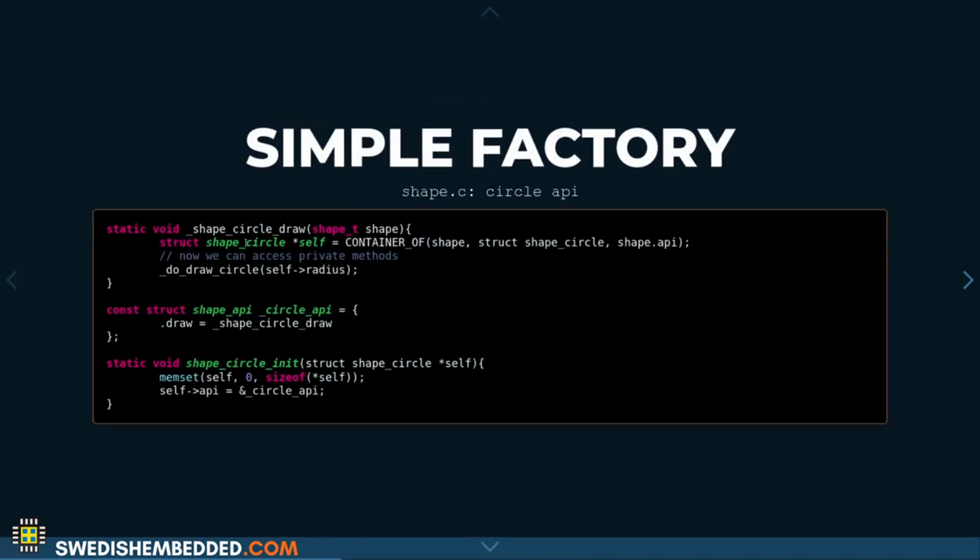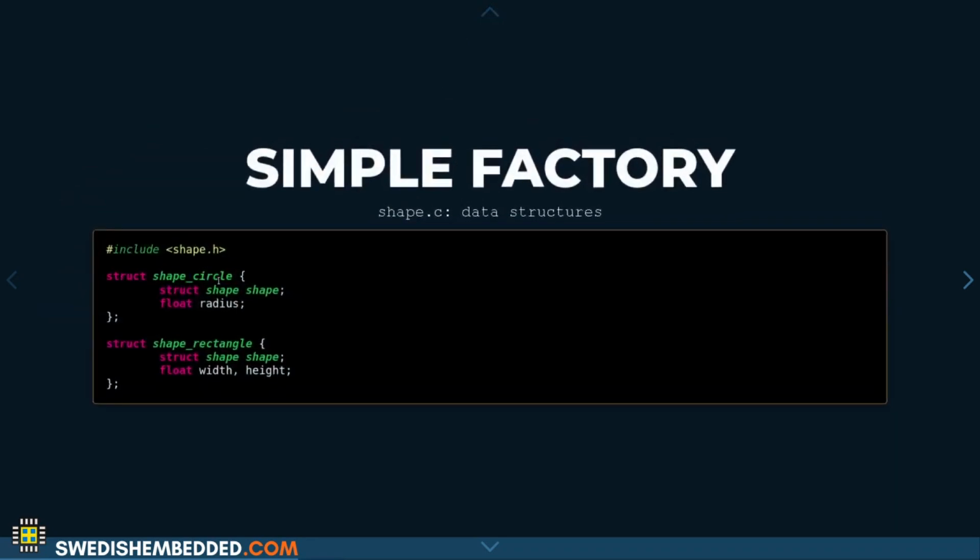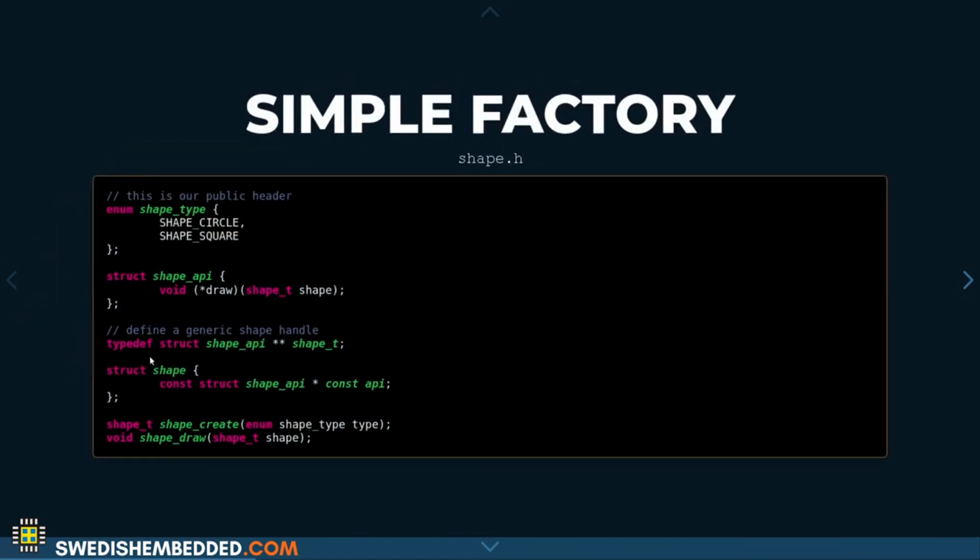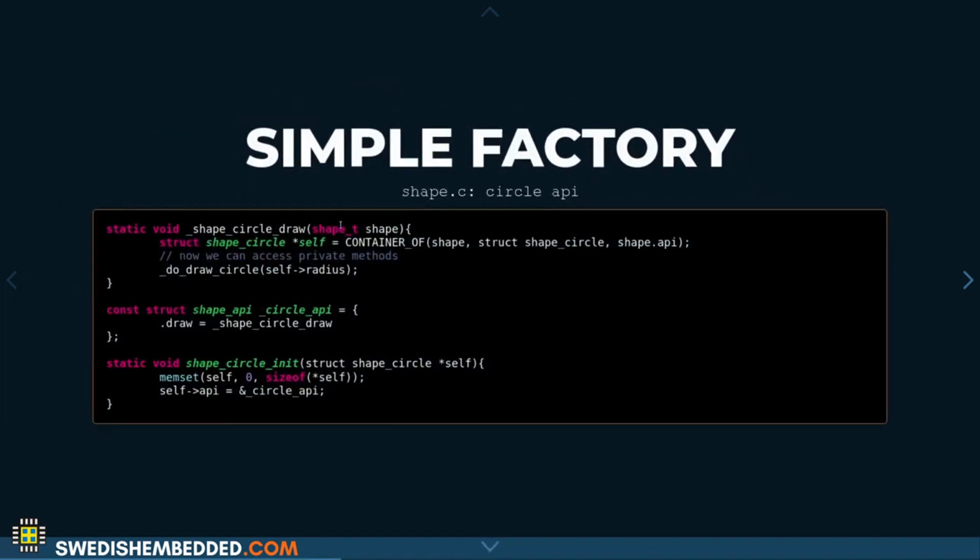In this case, we have the circle, where we have our circle draw function, and this is how we retrieve the pointer to the shape circle. Recall we have our shape circle here, and it contains the shape, and the shape contains in turn the API pointer here. So what we get here in our draw method is the pointer to this pointer to the API, which is our handle, right?